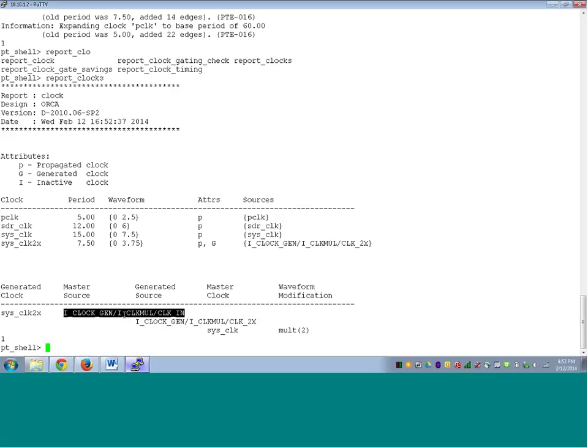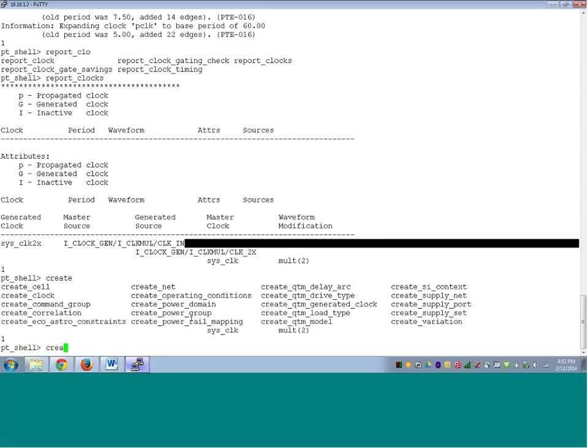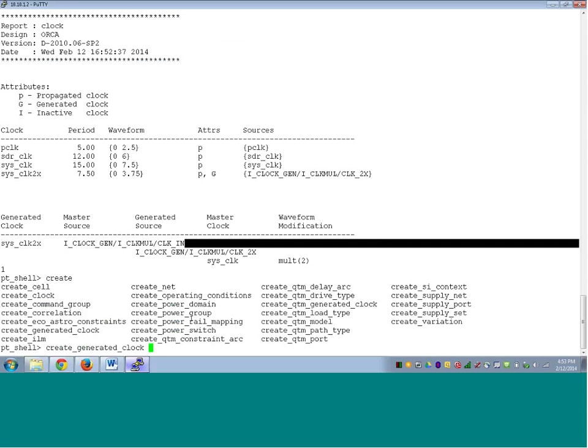Now let's say this pin had multiple clocks reaching it, which is possible. Then you should also give the master clock source as an extra argument to create the generated clock. Ideally you only need to give the name, master source, and generated source, that's it. But if the master source has multiple clocks, then PrimeTime will not know which clock to use as the master clock, so you also need to specify it. Otherwise it's okay to give only the master source and generated source. You can know more about it by looking at create_generated_clock -help.